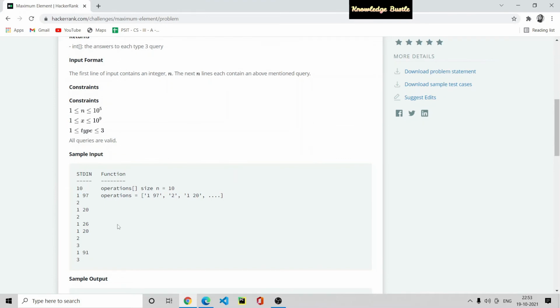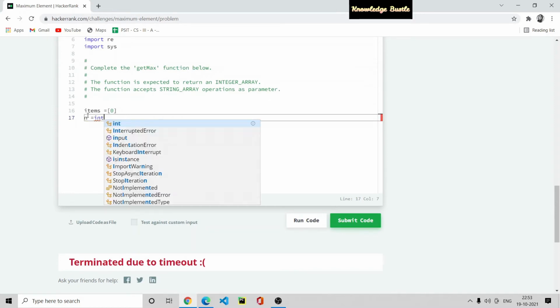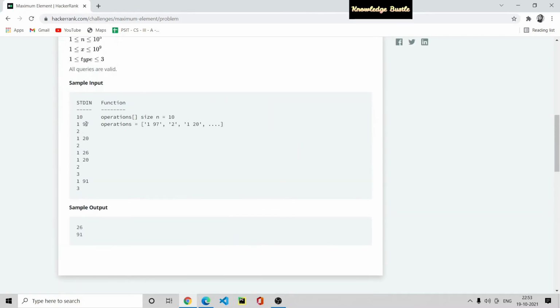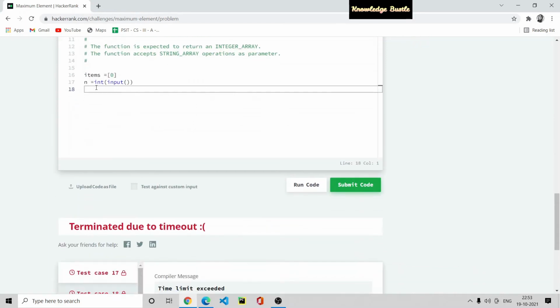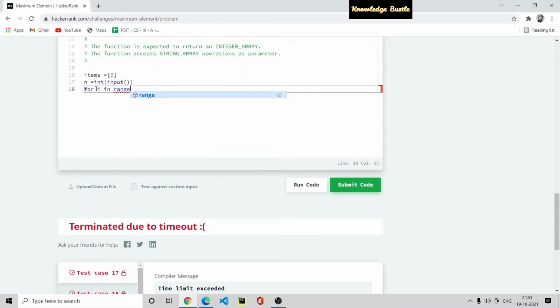Okay, here we write the code for the input format. Then n is equal to input, and we iterate n times for taking the elements of all the operations. So we are going to iterate for i in range n. Here n is the number of queries.